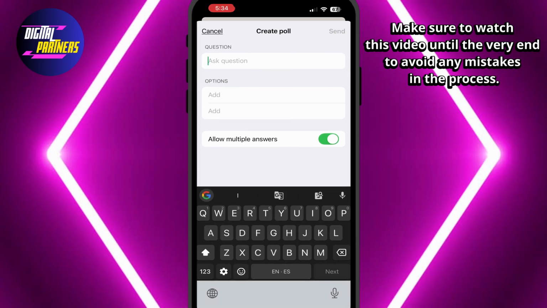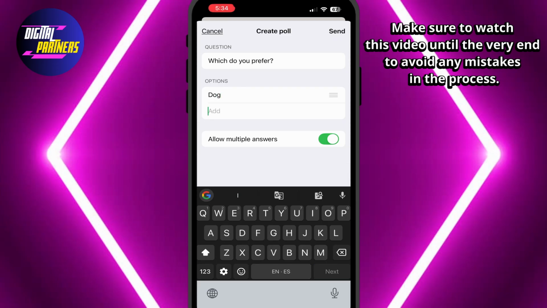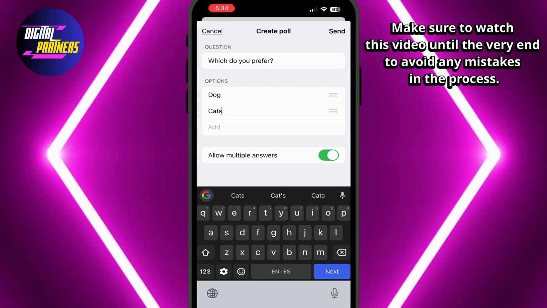Now you can type your question. For example, you can ask something like, "Which do you prefer?" Below that, start adding your options. Type the first option, then move to the next field to add another one. Each time you add an option, WhatsApp automatically creates a new field for you.